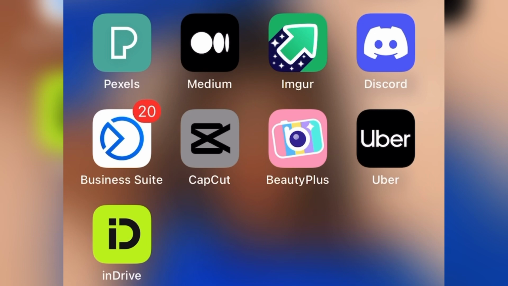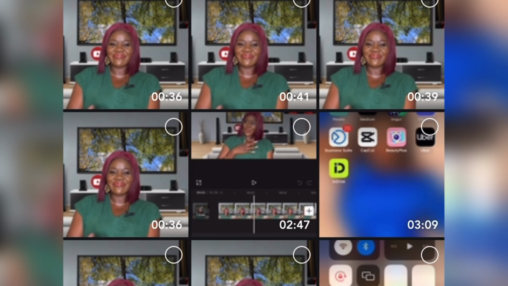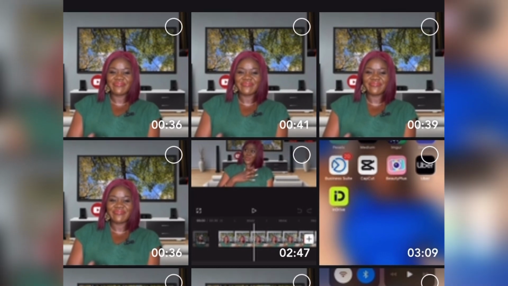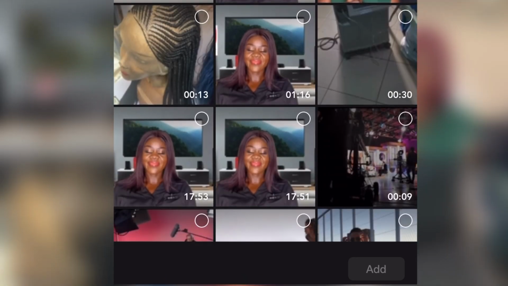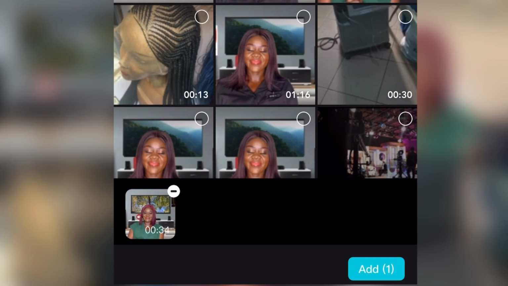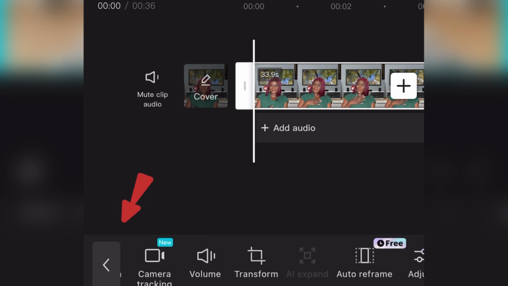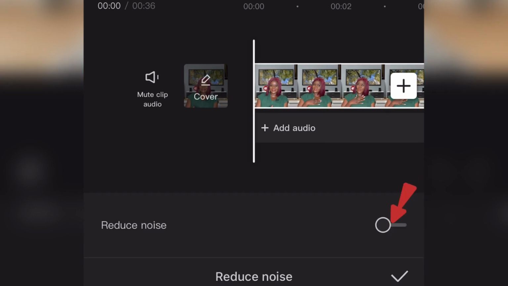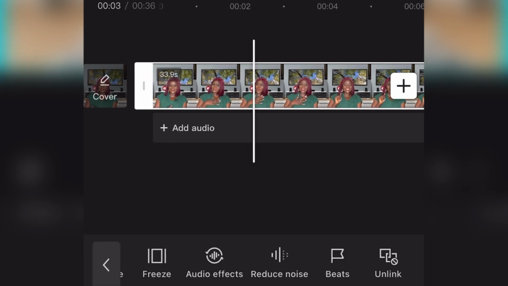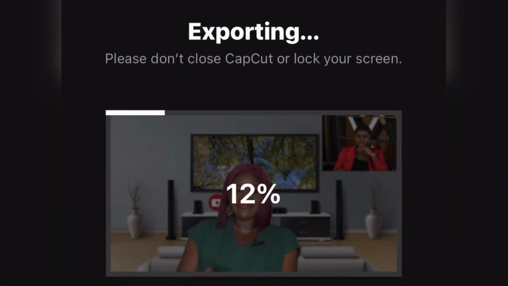Click on CapCut, click on New Project, select the video you want to reduce the background noise, click on it and then you go to the bottom and you click on Add. Right here, go to the bottom of your screen and look for where it says Reduce Noise. Click on Reduce Noise. Turn on Reduce Noise and you click on OK. When you are done with this, go to the top right hand side and export this video to your phone.